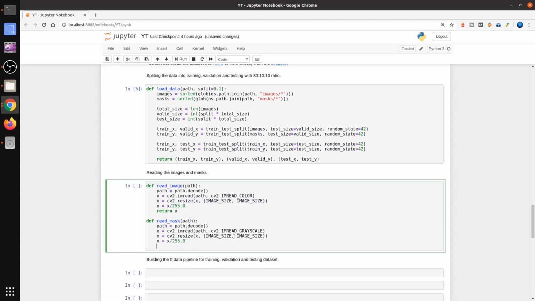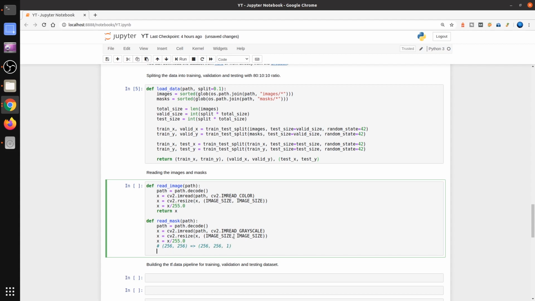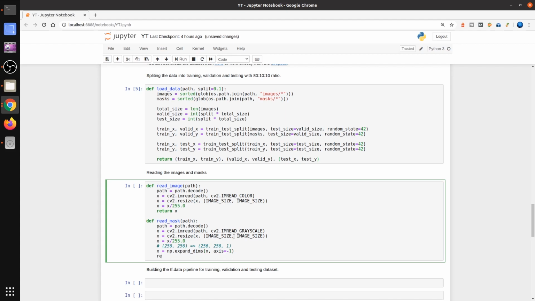Okay, so one more thing we will do here. The shape of x till now is 256 by 256, but we need to convert it to 256 by 256 by 1. So we will apply another function called np.expand_dims. It will expand the dimension at the last axis, so it adds a dimension and it will be of the proper shape.